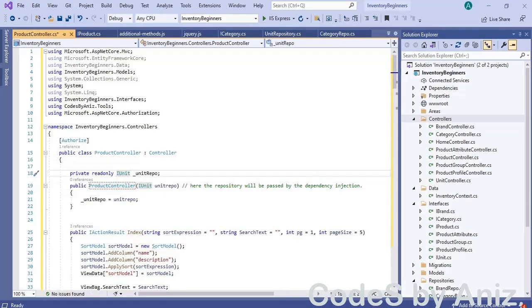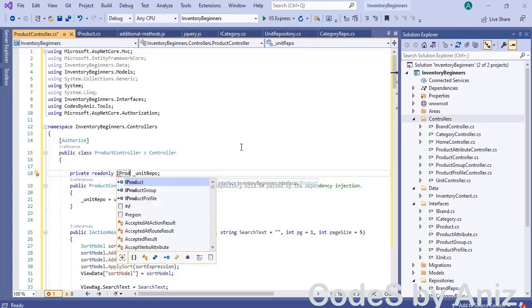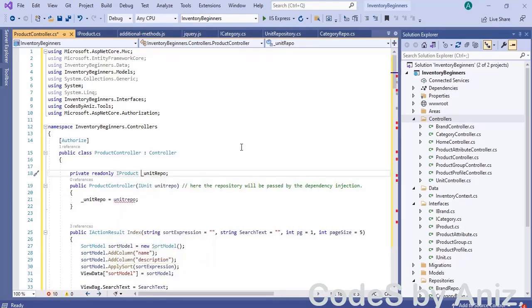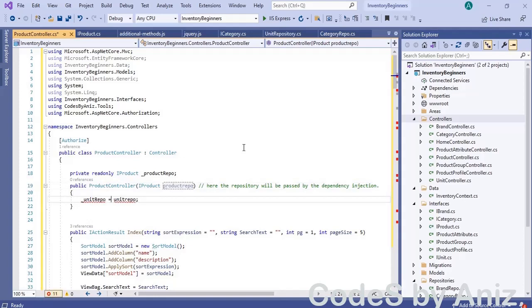And then change the type of the read-only variable to IProduct interface and change the variable name to _productRepo from _unitRepo. And now change the parameter type of the constructor method to IProduct and parameter name to productRepo. And after that, set _productRepo to productRepo.